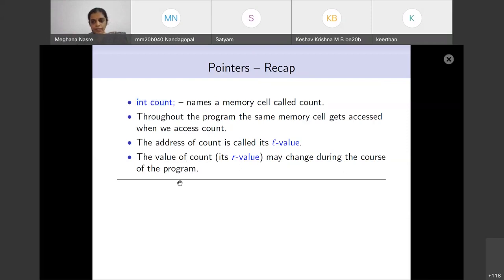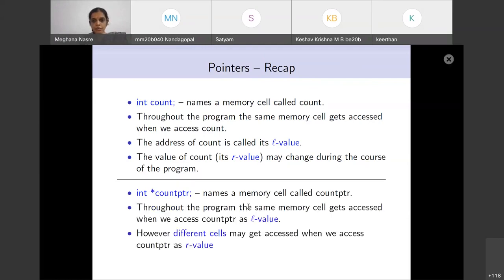On the other hand, whenever we have a pointer variable, let's call it int *count_ptr, this means that count_ptr is a pointer to an integer. This names a memory cell, which is called count_ptr. So throughout the program, this same memory cell is going to get accessed when we access count_ptr as its L value. This is the same as we did for count also.